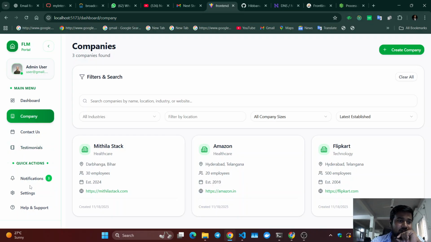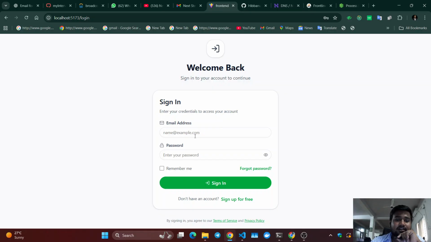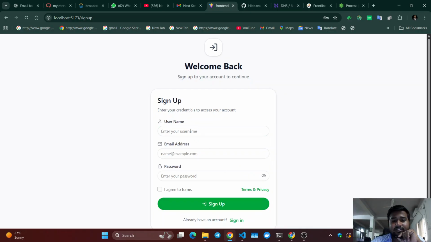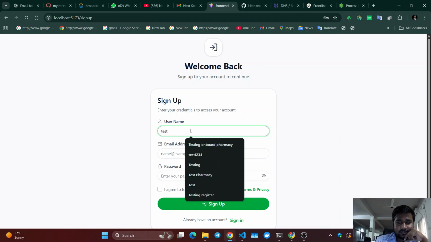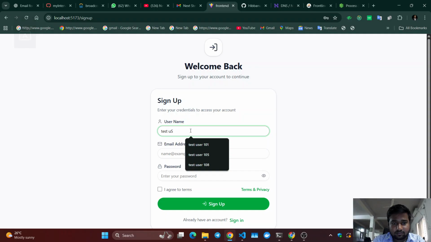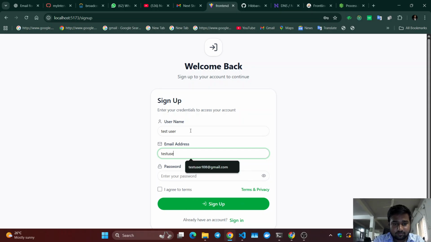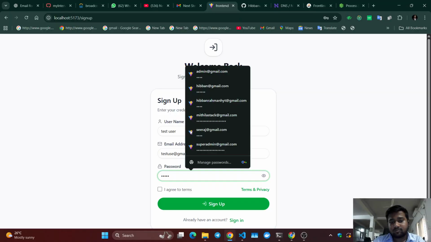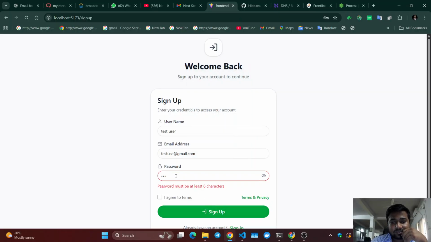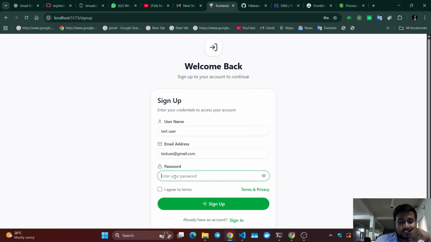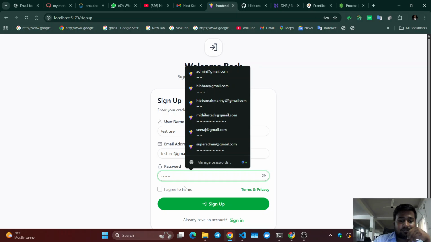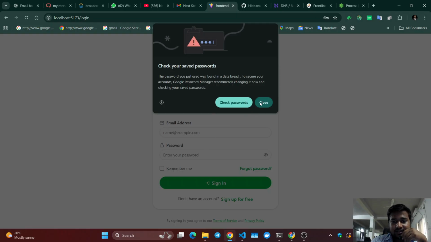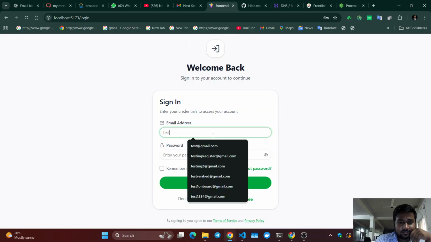So it is the dashboard where we can log in and then log out. And if we use the sign up, like test user, there is a check of the 6-digit length of the password, and then we sign up, and then we log in here.